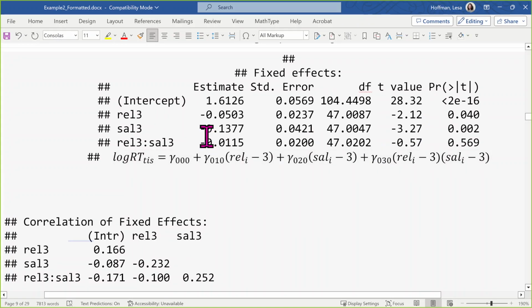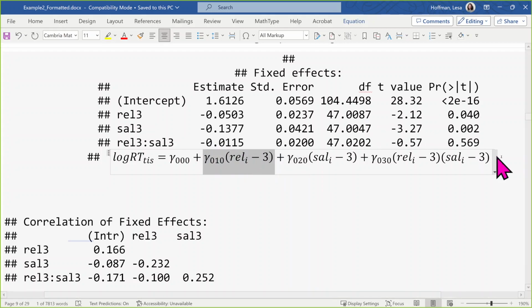So what do I need to do if I want to figure out what the relevance slope would be for any level of salience? What do I do first? Well, if I need to know the slope of relevance, I need to go find all the terms that have relevance in here, and only those. So that means I need that one to start with.